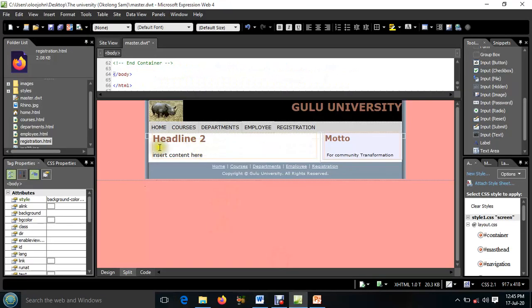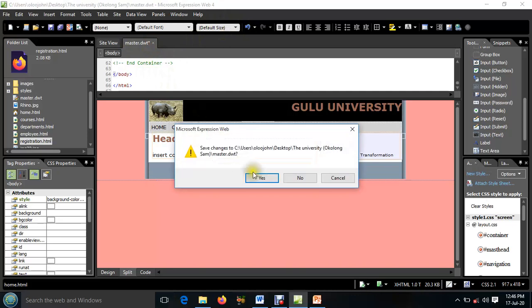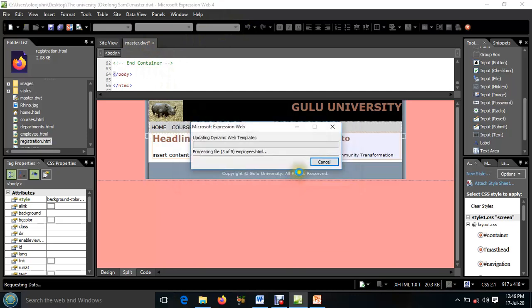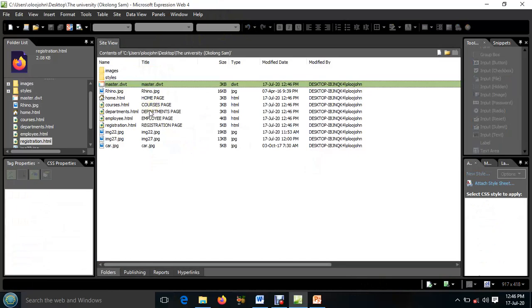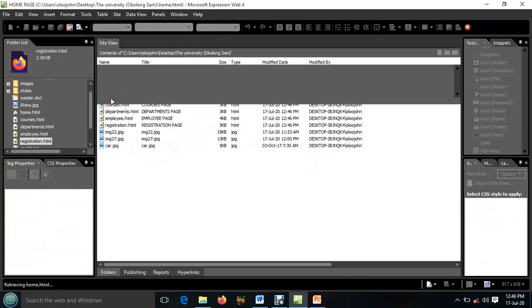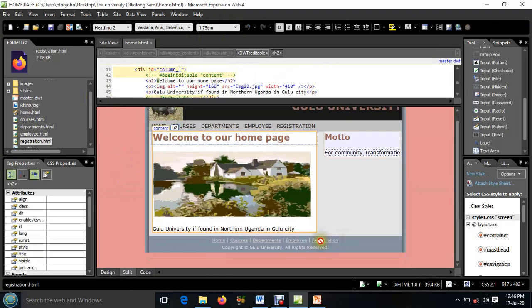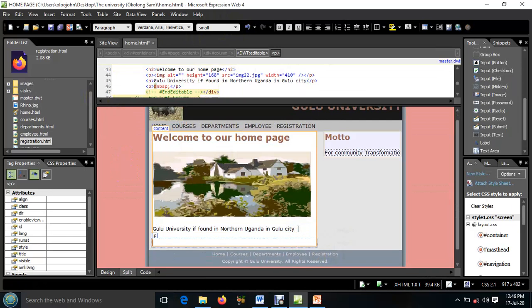So let us have the email address. You can even close this. Let us now have our email address and the website domain in one of the pages, and we are going to have it in the home page. Under home page here you can create that line where you are going to have your email address, and you can type any email address there.